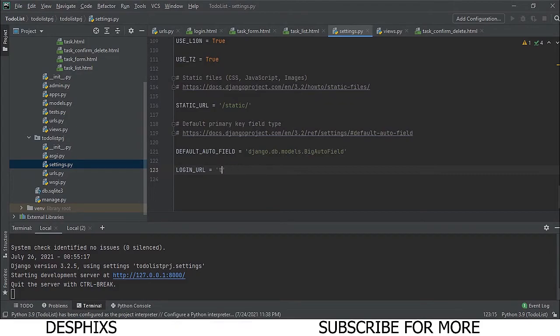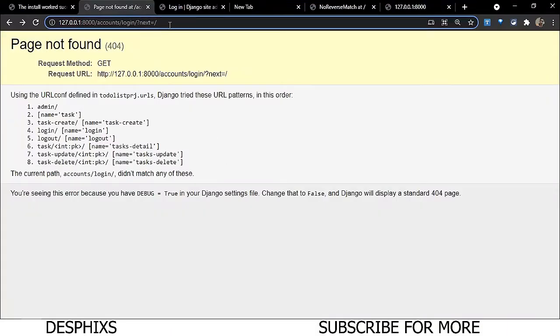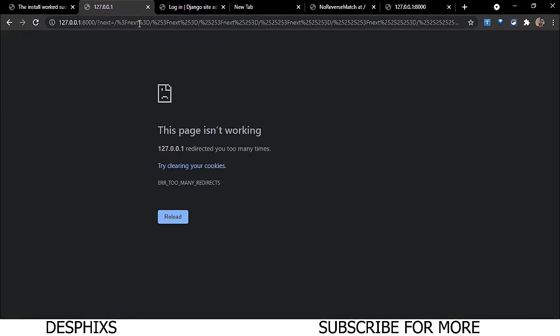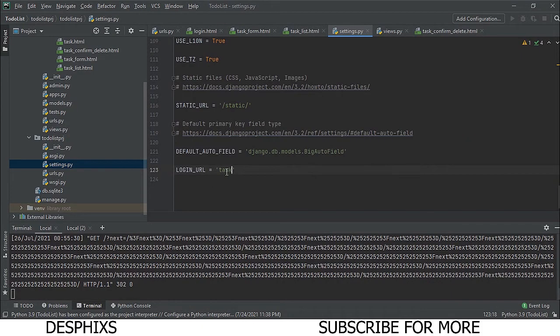So if you set this to task, so whenever you restrict a user, so you see this user is not okay, this is not like a right thing to do.